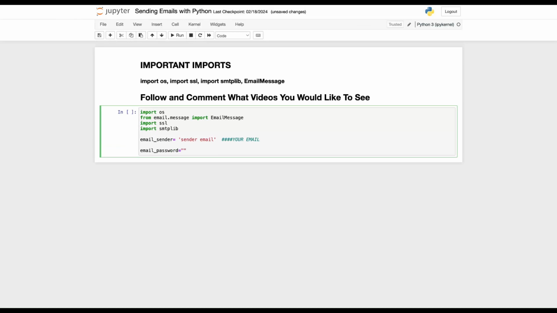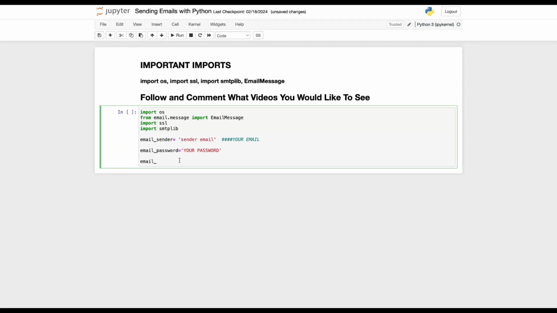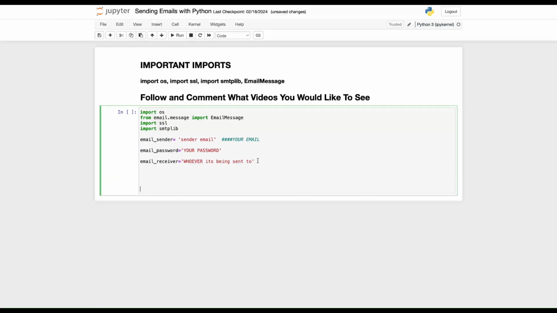Next, we're going to declare our email password so we're able to log in to the email to give it access to be able to send. And then we're going to declare here our email receiver. And make sure you have the email correct again. And this is going to be whoever you want to send it to.